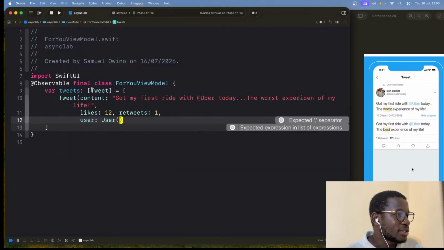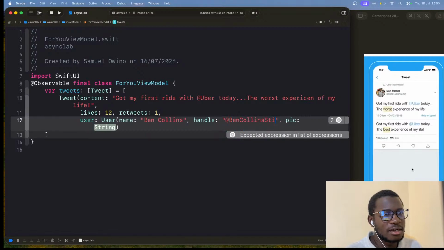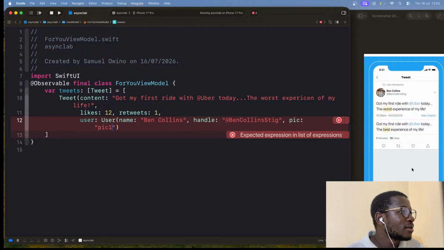And now we can use that constructor here to simplify our initialization of the user. So the user is Ben Collins, and their handle is @BenCollinsStick, and pick could be pick one. Yeah, that should be it.